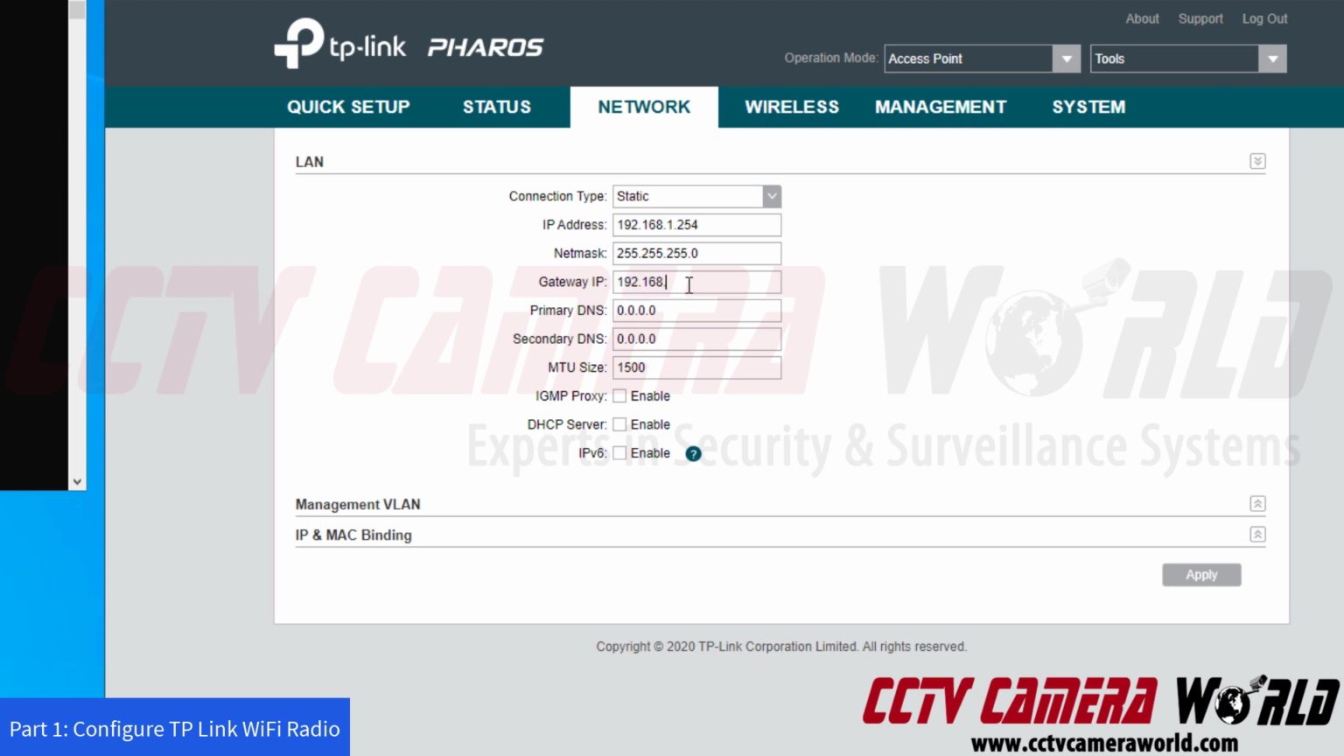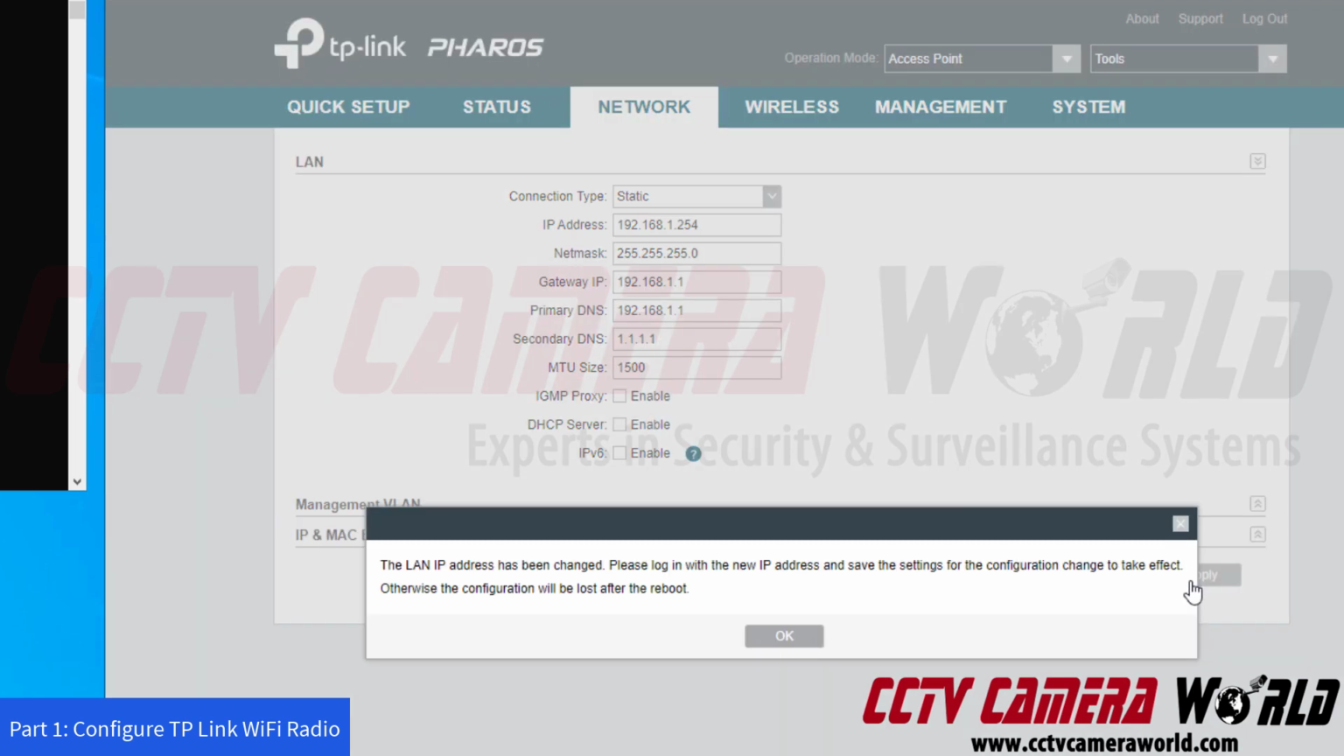I'm going to go ahead and enter in the gateway. This is going to be the IP address for my router. And then you can enter in the DNS as your router. And secondary DNS could be the Google 8.8.8.8 or the Cloudflare 1.1.1.1. And I'm going to go ahead and click apply.